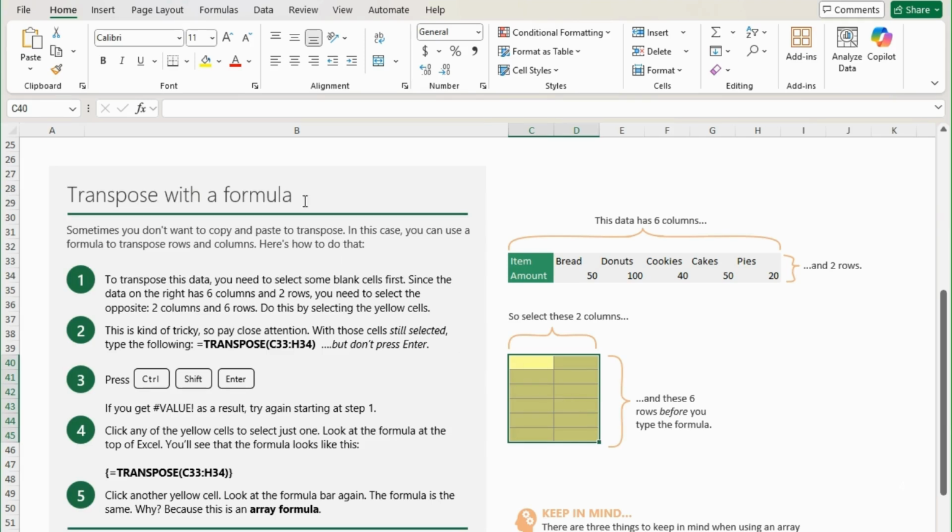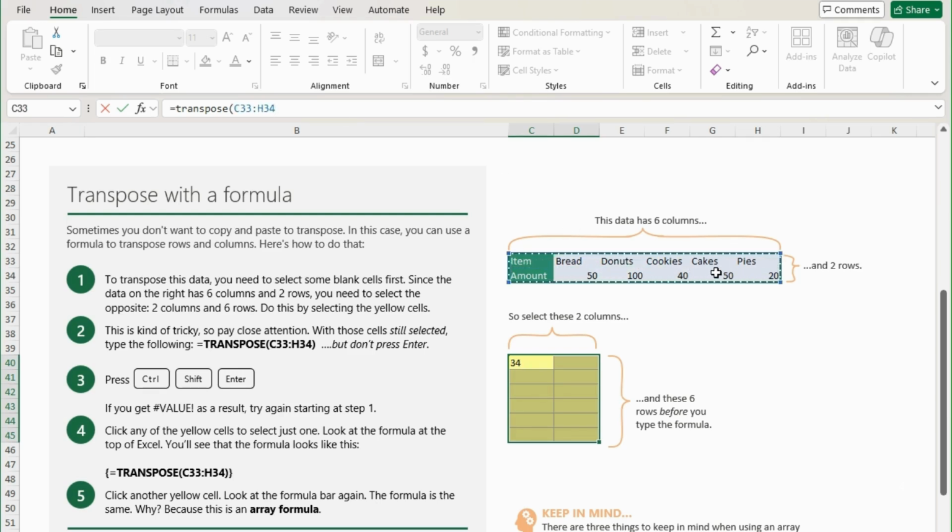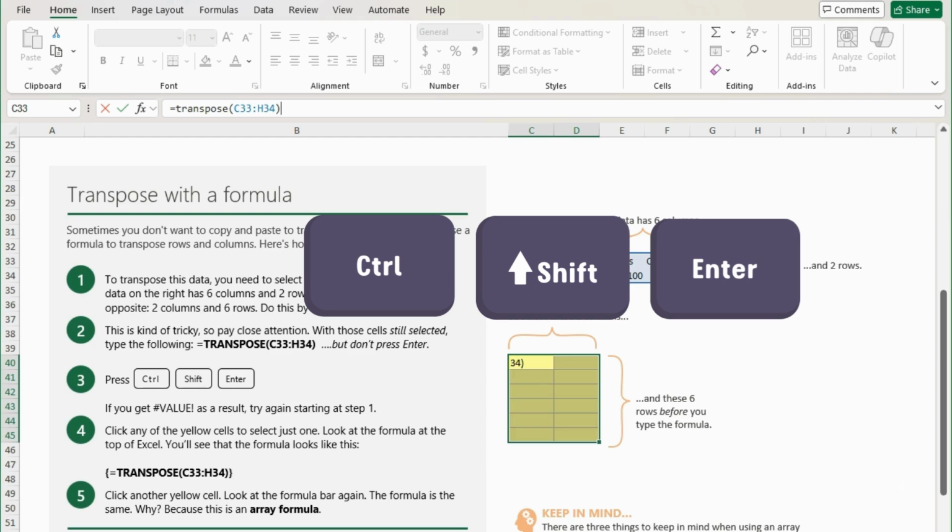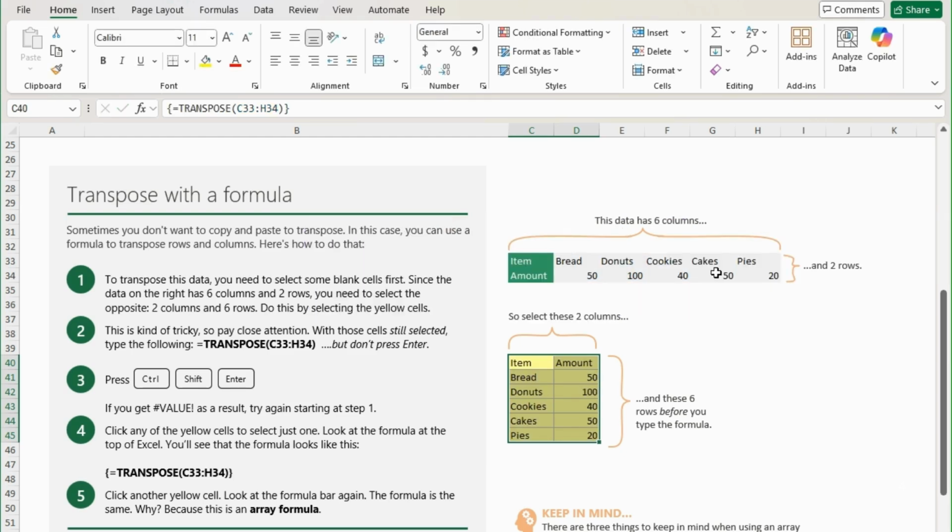And next, in the formula bar, we'll type in the formula, which is transpose, and we'll select the area that we want to transpose. And so don't press enter here yet. Instead, press Control Shift and enter. And that will then put it into an array formula format and instantly flip the table for you over here.